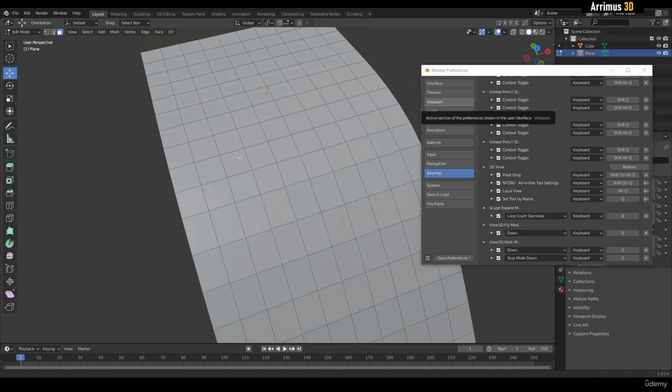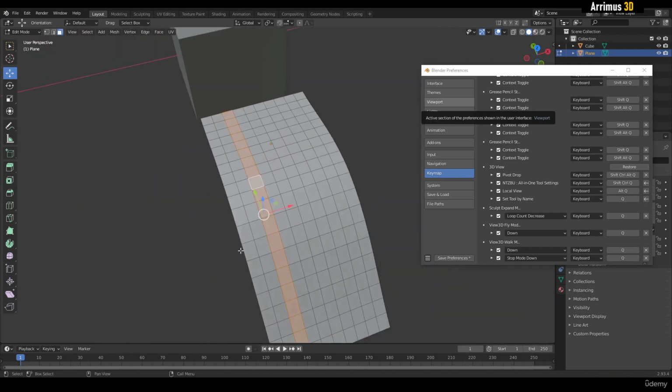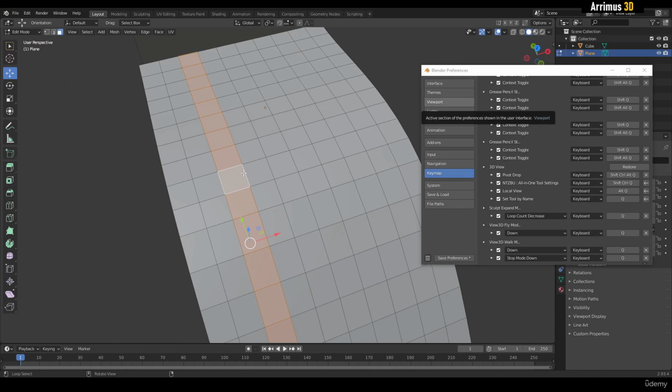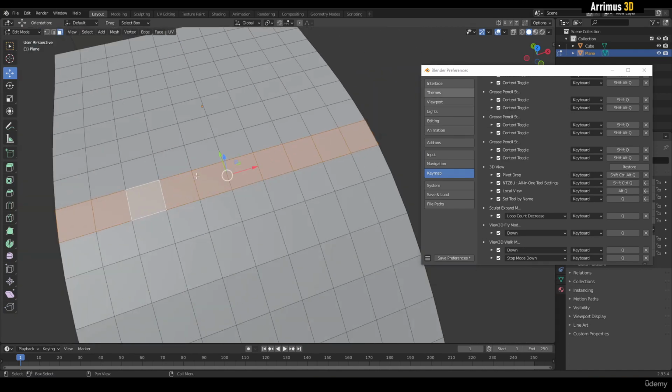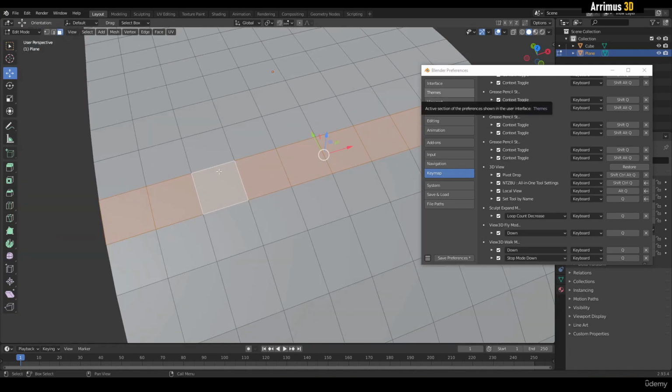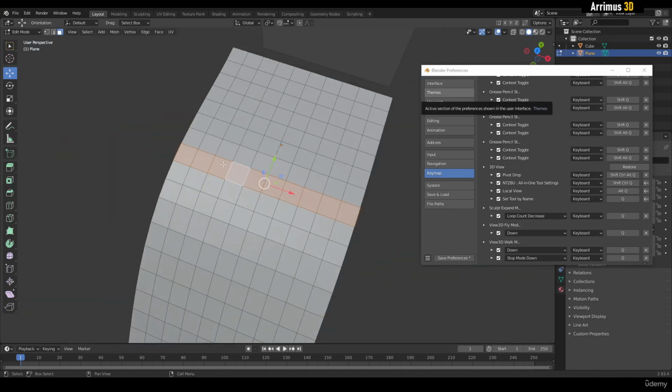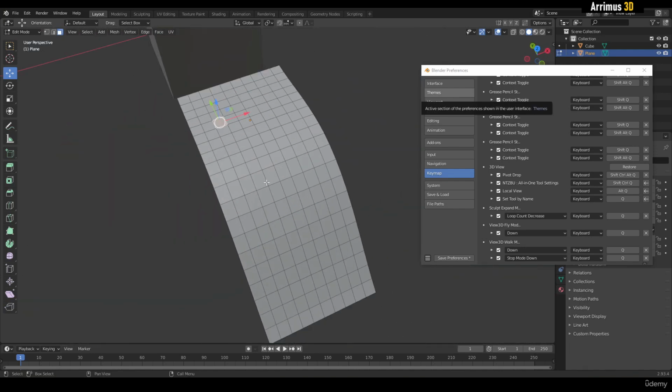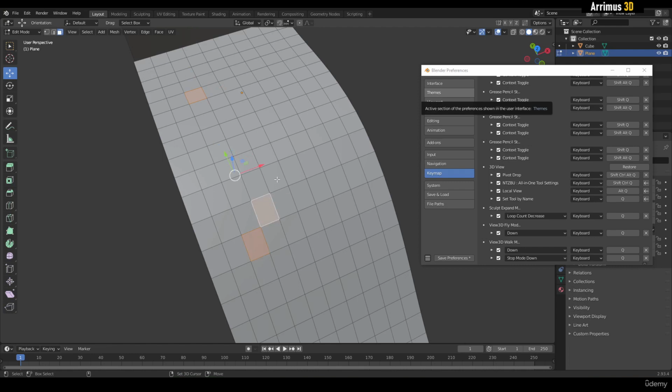If you hold down Alt and left click right here, you will select this loop. If you hold down Alt and left click right here, you will select it in this direction. So it depends on which edge you're close to when you hold down Alt. If you hold down Shift and left click, you will add to your selection.